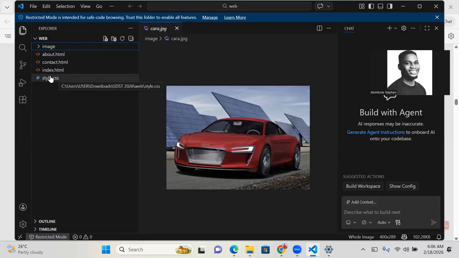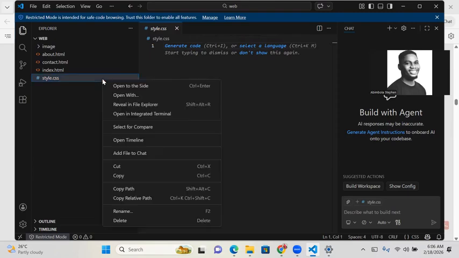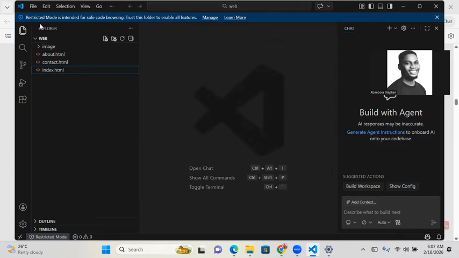So we're gonna be creating a style CSS file, external. That's the external way to link your CSS to your HTML. So I'm going to be deleting this because I think I created it earlier. Yeah. So I'm going to be creating a new file now.